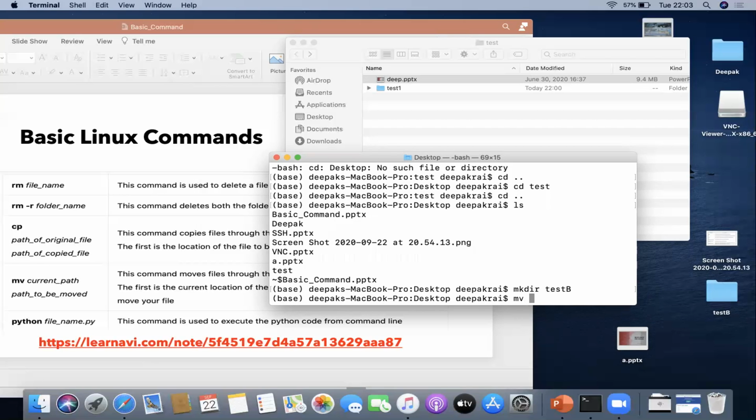Sorry, I'm getting confused with move and copy. I want to move this time. So I want to move this file, which is a.pptx, to the test B folder. I can use both ways again, absolute path and relative path. Firstly, I will go with the relative path.